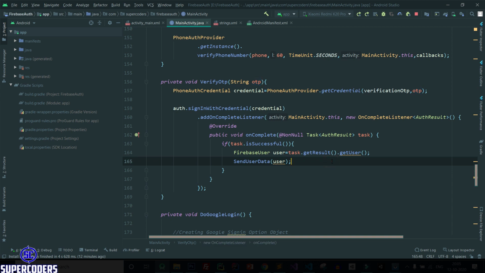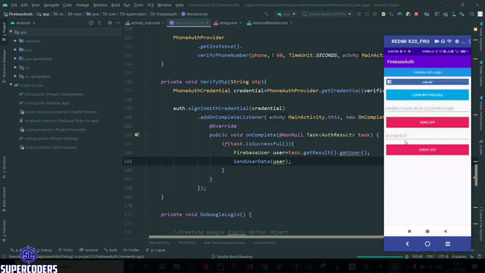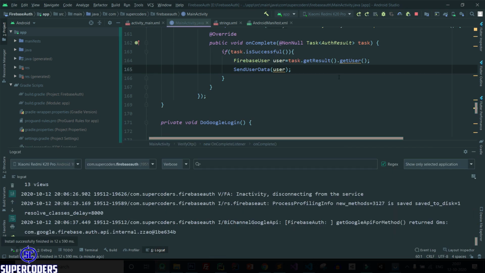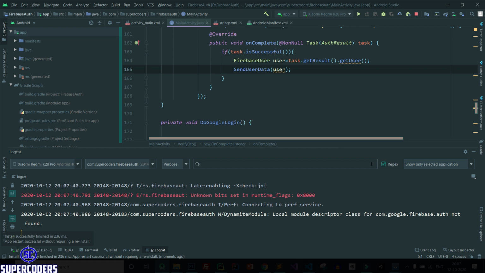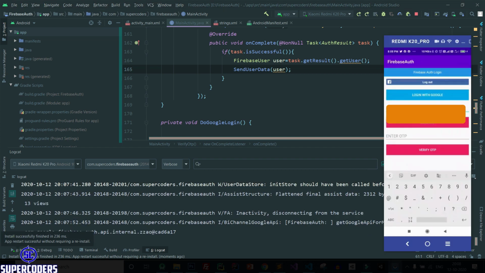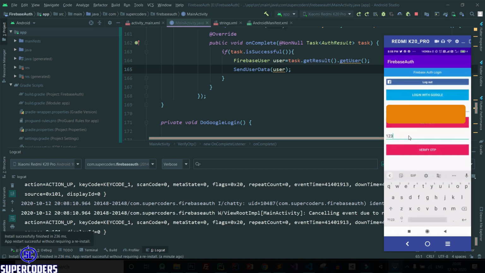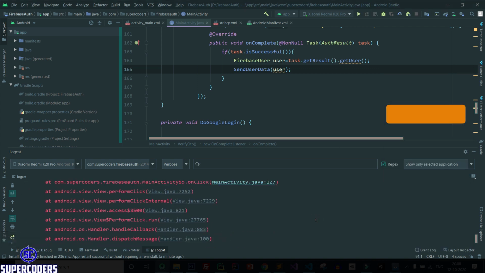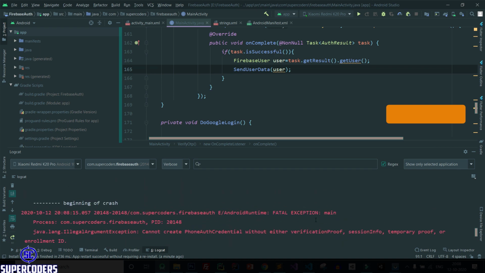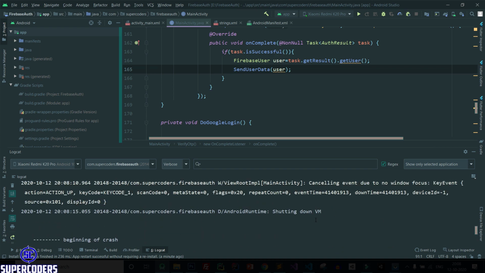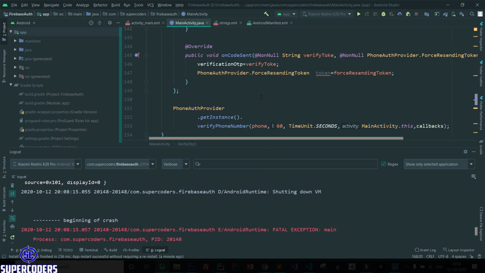So let's see if it's working or not. Let's run the project again. Click on restart, open Vysor, open the Logcat also. Let's run this project again and see what actually happens now. So here, after passing the testing phone number, click on send OTP and verify OTP. After that, click on verify OTP and it is showing an error. You can see it is showing an error.